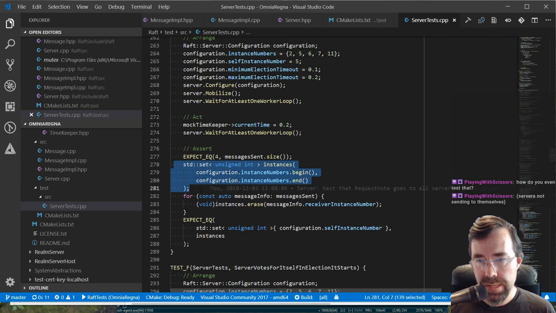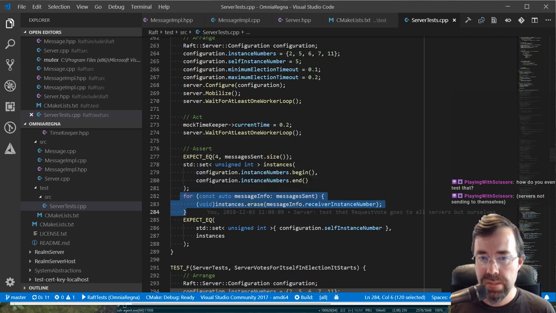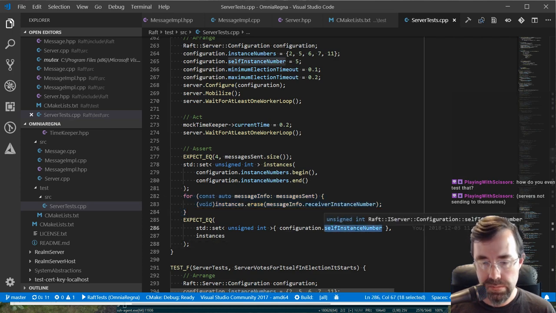We collected the set of all instance numbers. It was a vector. We turned it into a set, and then we removed from that set all instances that the unit under test tried to send to, and then we made sure that the only one left was itself.